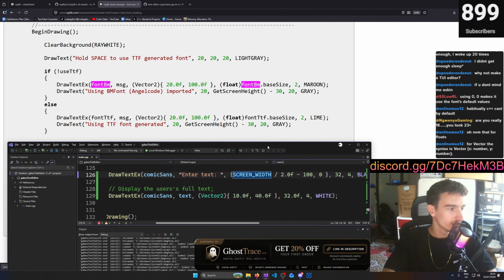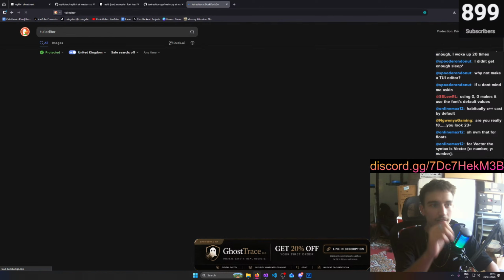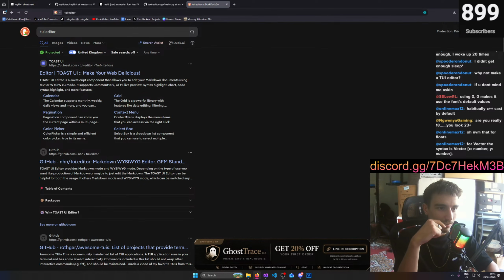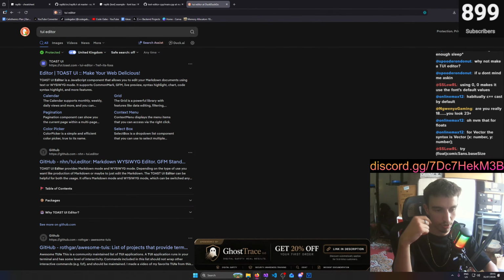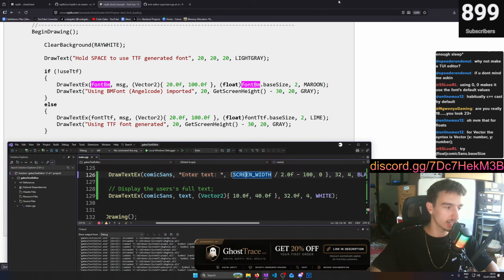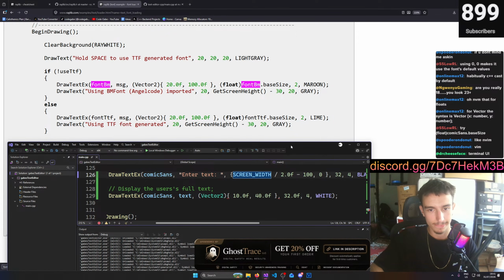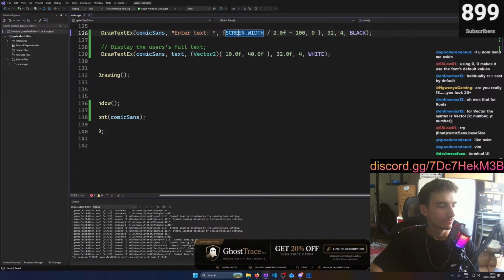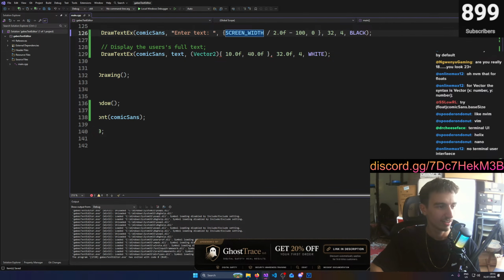Someone's definitely trolling me. Why don't you make a TUI editor? What's that? Toast UI. You're talking about Markdown? If you're talking about Markdown, then that would be like an extended project. Using 00 makes the font default values. Habitually C++ cast by default. Yeah. Are you really 18? You look 23. I am 18, yeah.